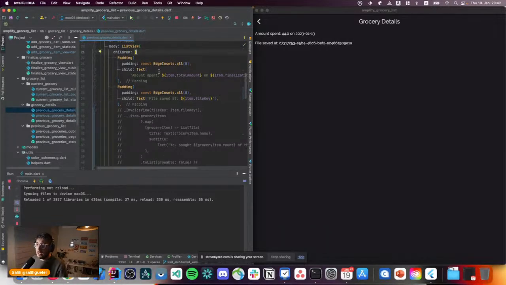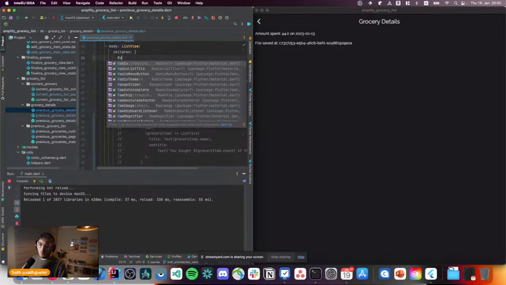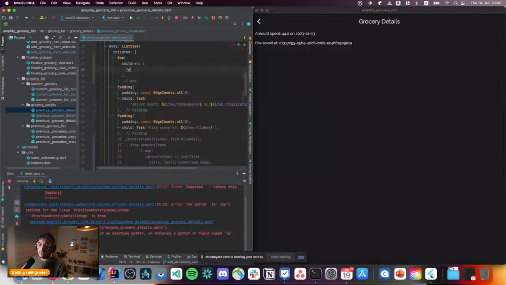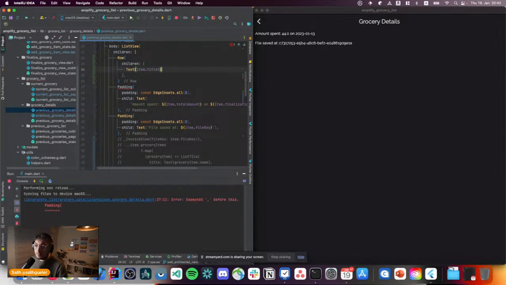And the first thing that I would like to do is add a row. This row will have some children, like text stating that this is the item title.